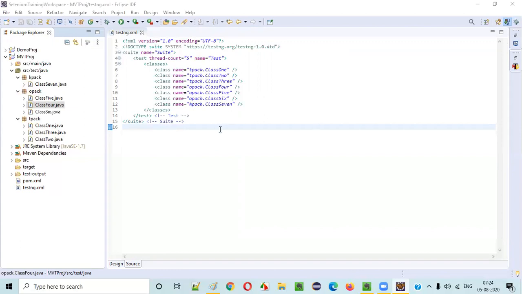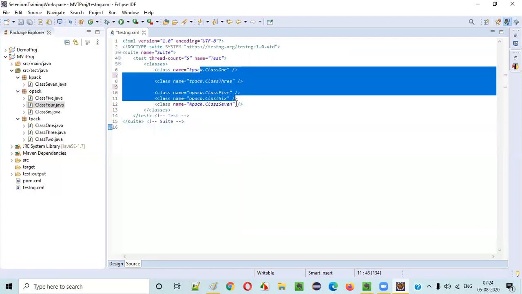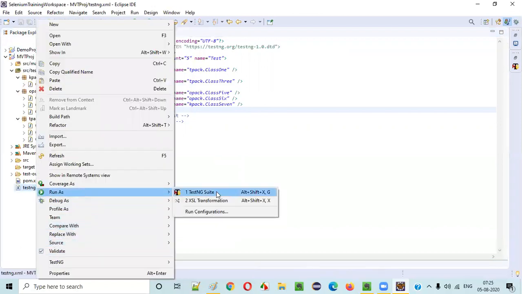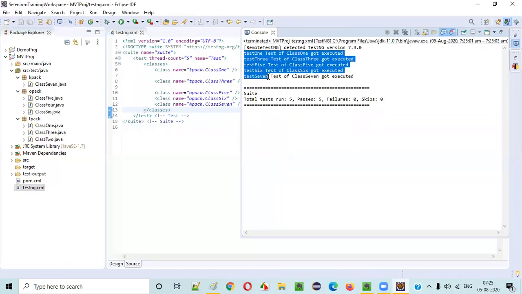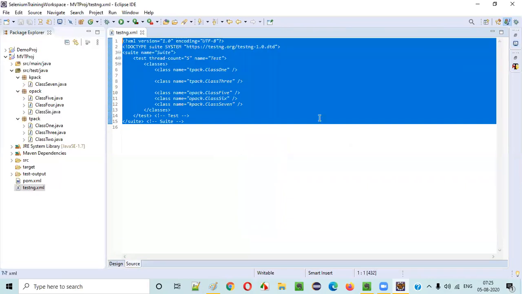So simply I have to remove them, right? Remove this class. Remove this class 4. What are remaining? Only 5 classes are remaining. Now save it and run this time. Right click, run as TestNG suite. Only these mentioned classes will be executed. You see, only 5. 1, 2 is not there. 3, 4 is not there. 5, 6, 7. Like this. Okay. You can tweak this testng.xml file according to your needs and run as per your needs. Fine.